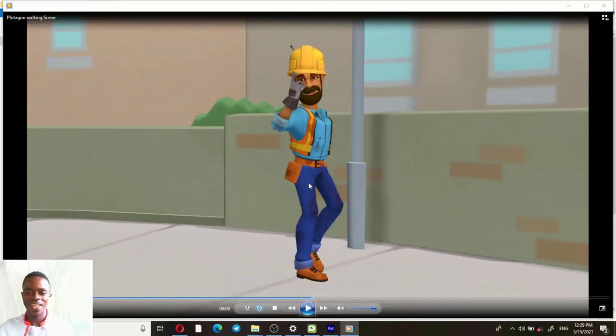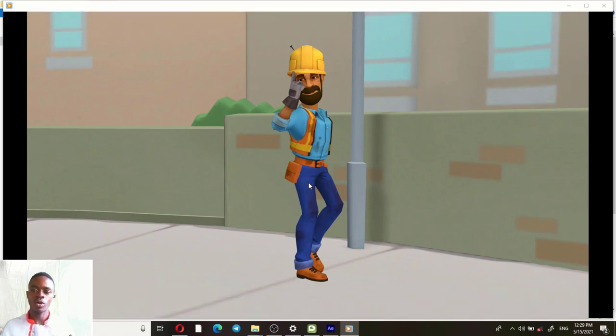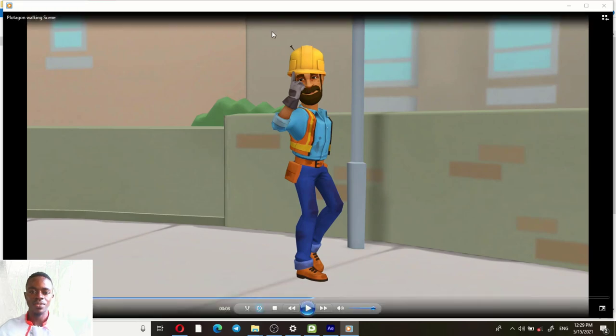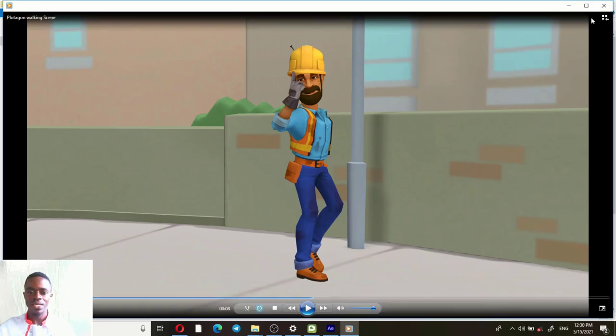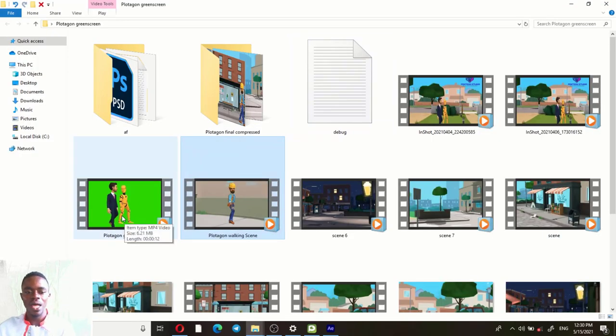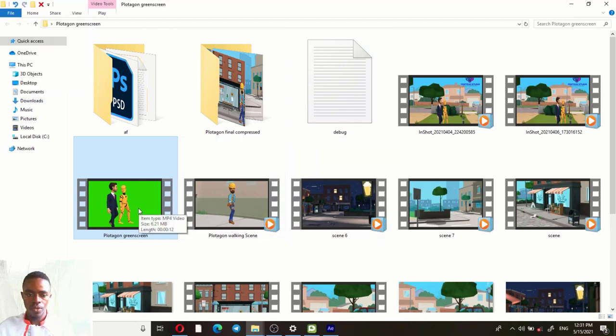So can you see that the character is actually in one position, but the scene, this background, is the one that is moving. That is one way of creating an animation. All right. Now, take a closer look at this one. Let me open this one for you to see.